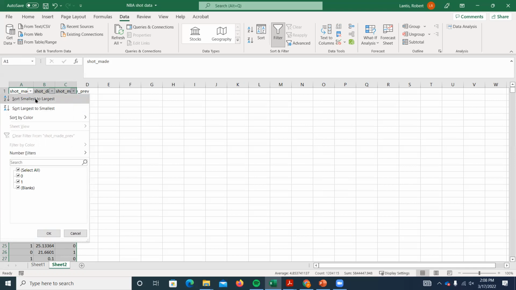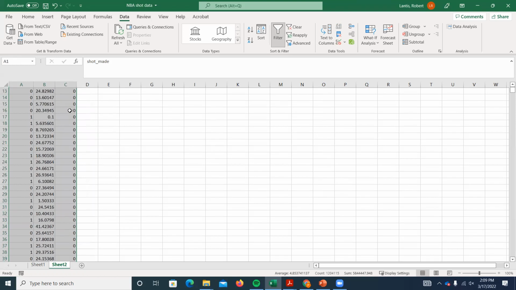So I'm just going to sort this from smallest to largest. Notice it shows me all the zeros first, then the ones, and it always puts the blanks at the end. So this is one way of doing it. I could scroll down and then just delete those rows that have missing values.